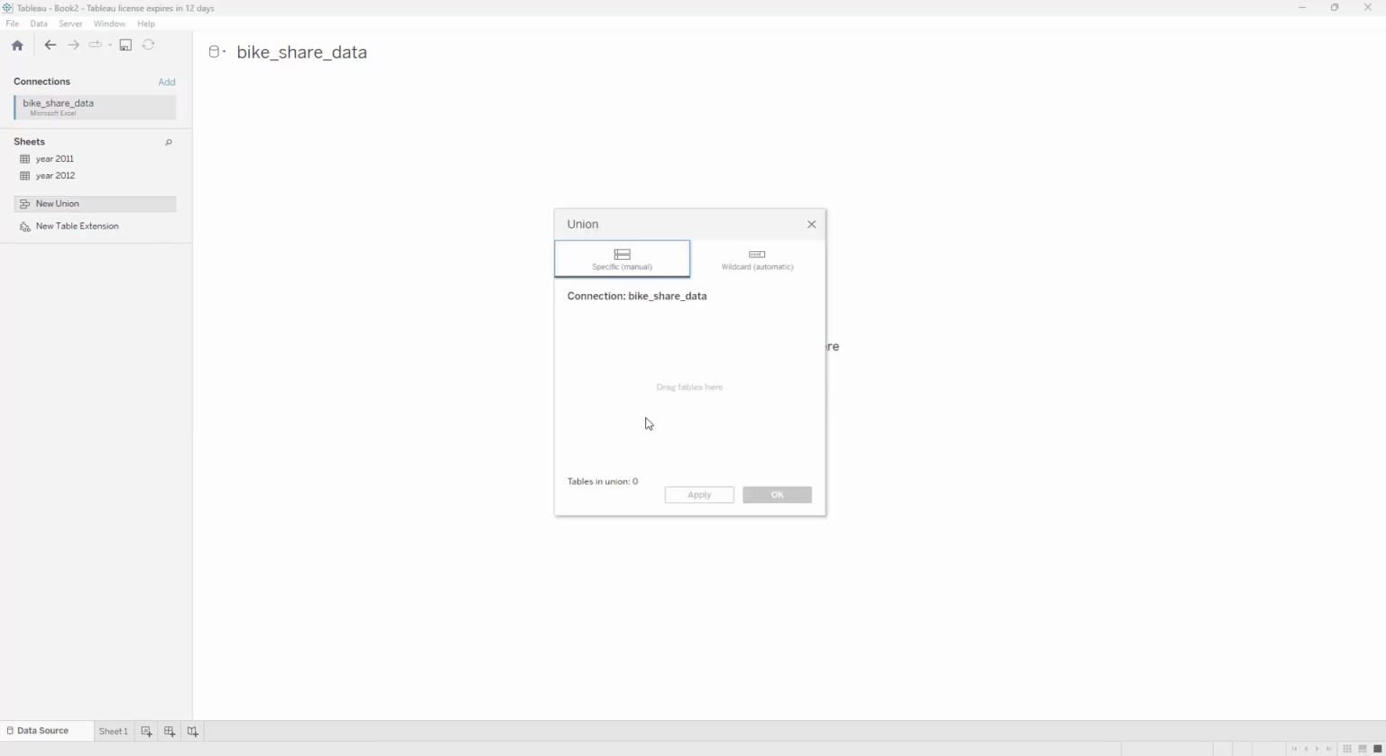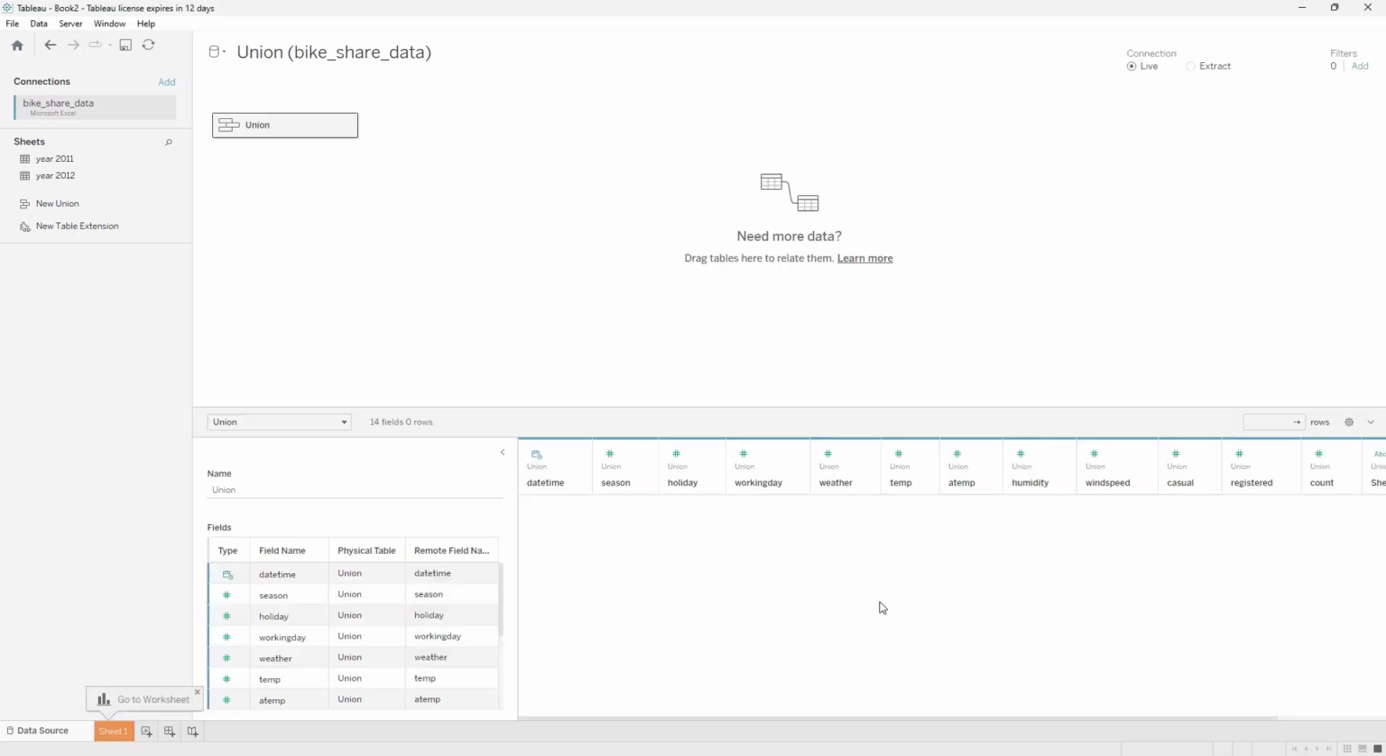You will be presented with this window. And we're going to drag our top table, so the table that we want on the top. And then we're going to grab our second table, and those are going to be smashed together. You can see the tables in the union are two. We're going to hit Apply. And then what we are given is the preview here.